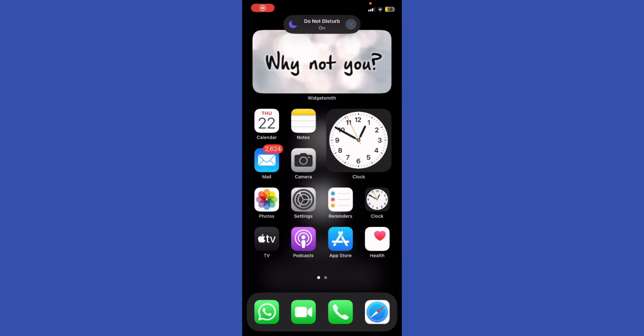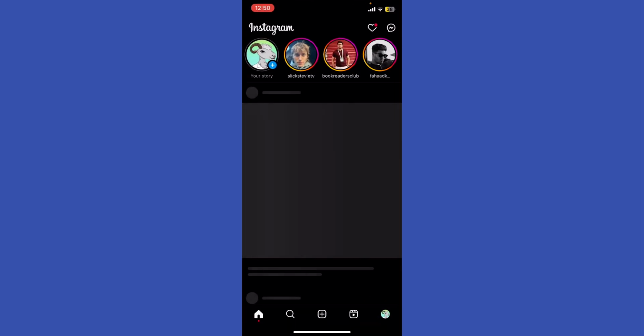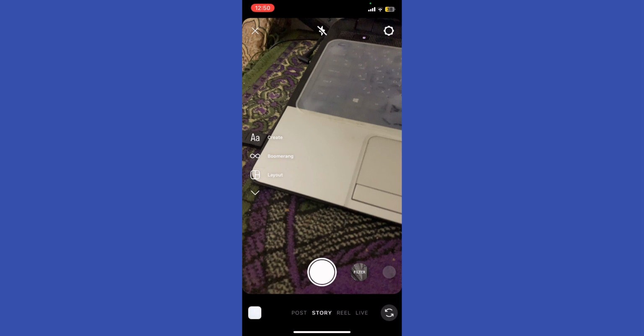My name is Adam. Today I'm going to show you how to put a black background on Instagram story. So first of all, just go ahead to your Instagram app. Let's say for example, I want to add a story. So I'm going to just hold right here or click the plus button at the top left right here.